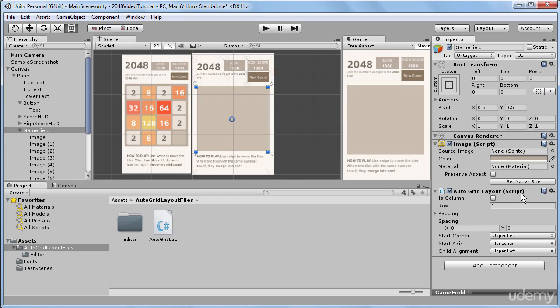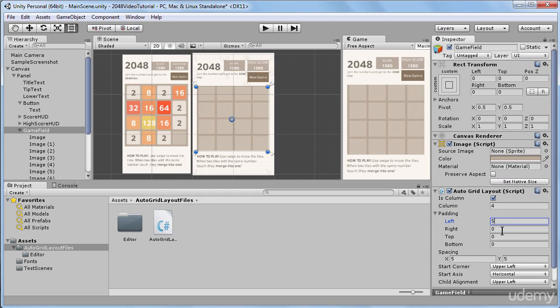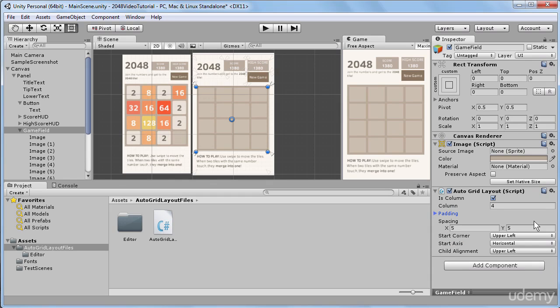The auto grid layout script is very similar to the grid layout that we get in Unity. The only difference is that it will apply stretching to its tiles. So this first option is called isColumn, it's just a type of constraint, so I have to check that, and we have just 4 columns, so I will enter 4. We have no spacing right now, and we see that all our images just stick together in the game view. So I will introduce 5 pixels of spacing in each direction and also 5 pixels of padding like this. And that's everything we have to do to configure the script.